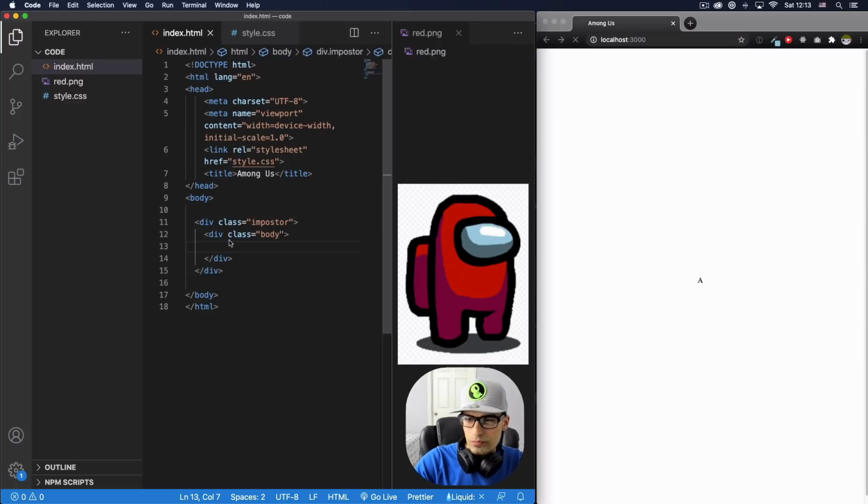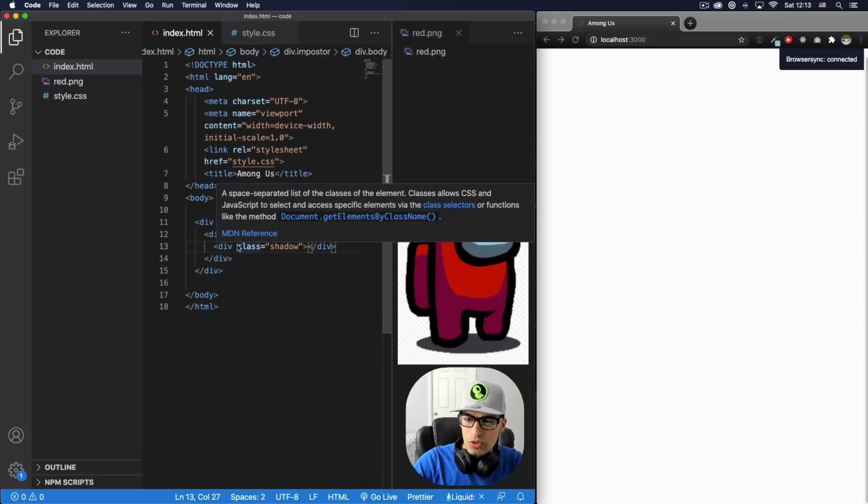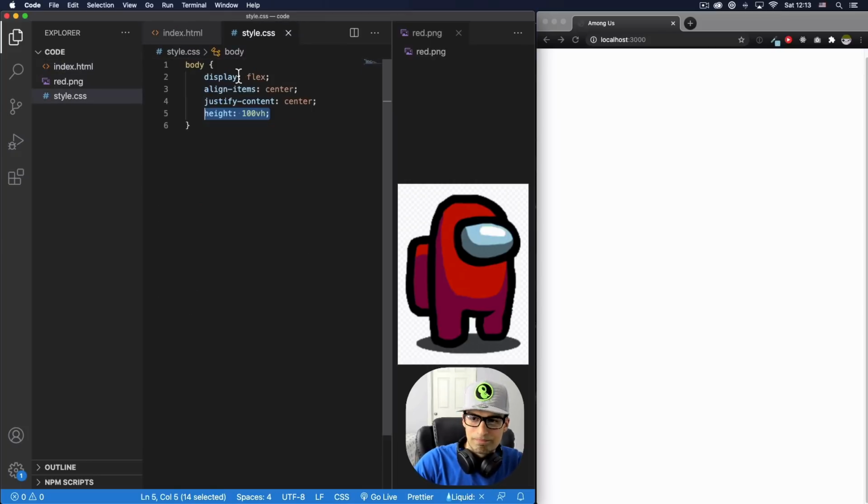Our character is gonna be centered. Save. All right, so inside the body, we have this shadow. So all we can do is create a shadow, a div with a class of shadow. And that's it for now. So let's code some CSS.